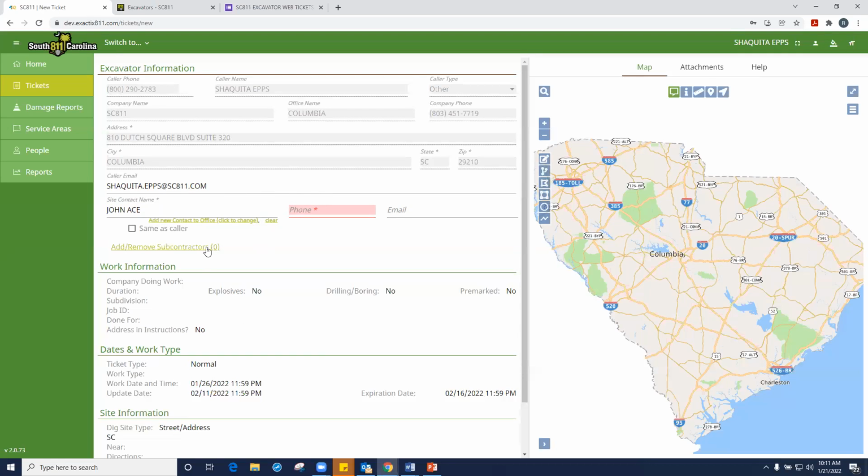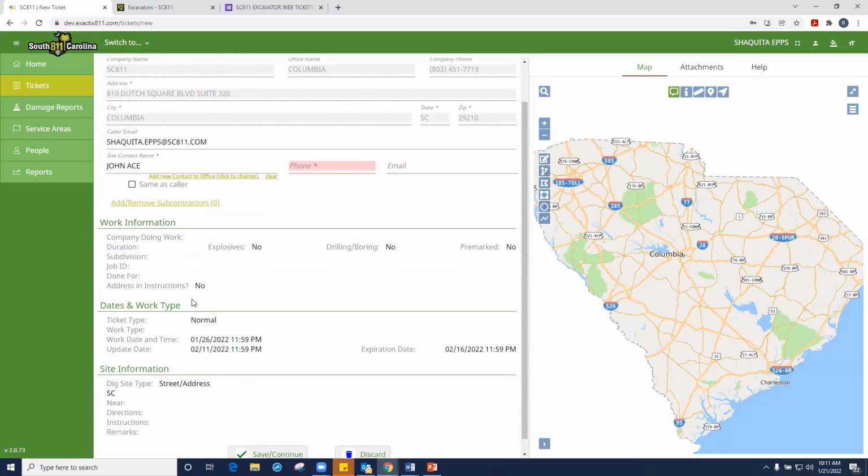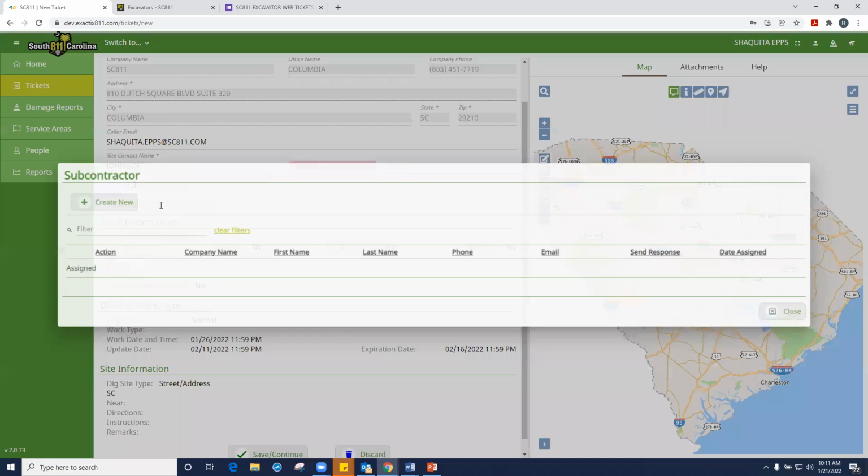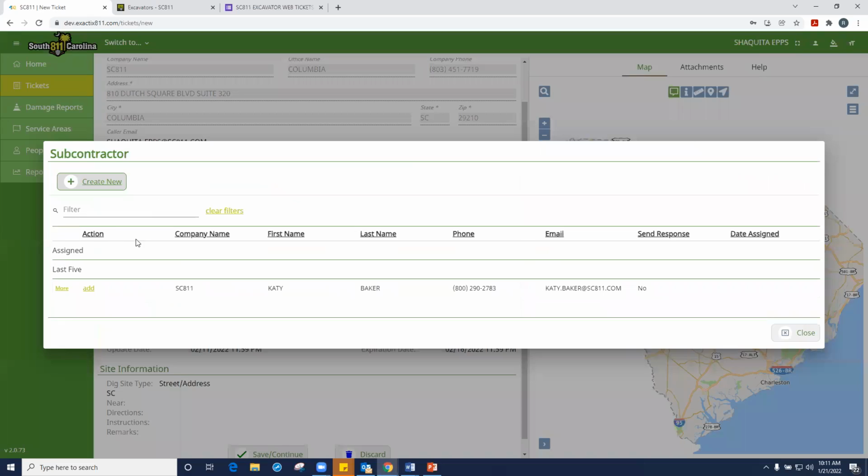I'm not going to go over each field. I'm just going to go over the ones that are new to us here in Exactix. The add and remove subcontractors is definitely a new one.